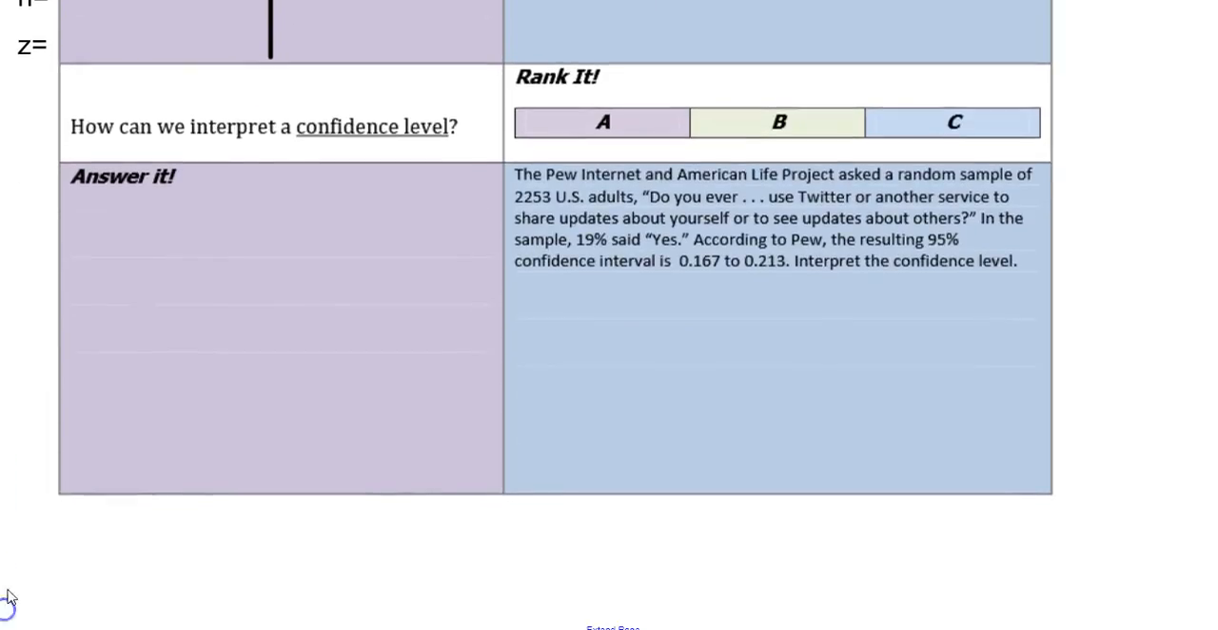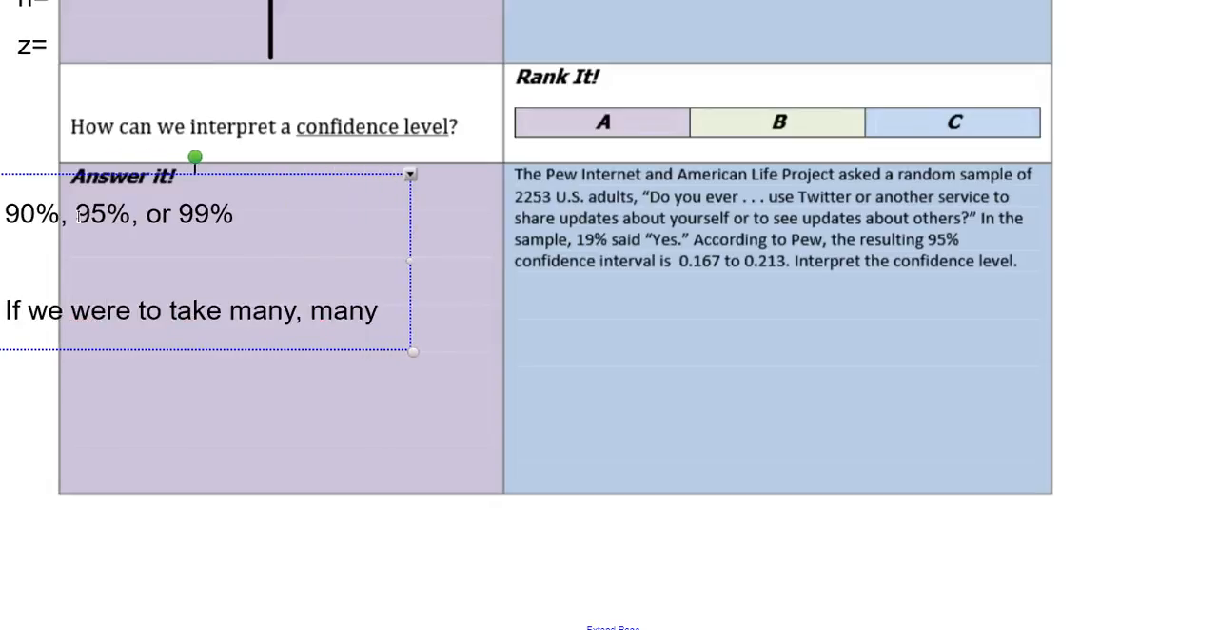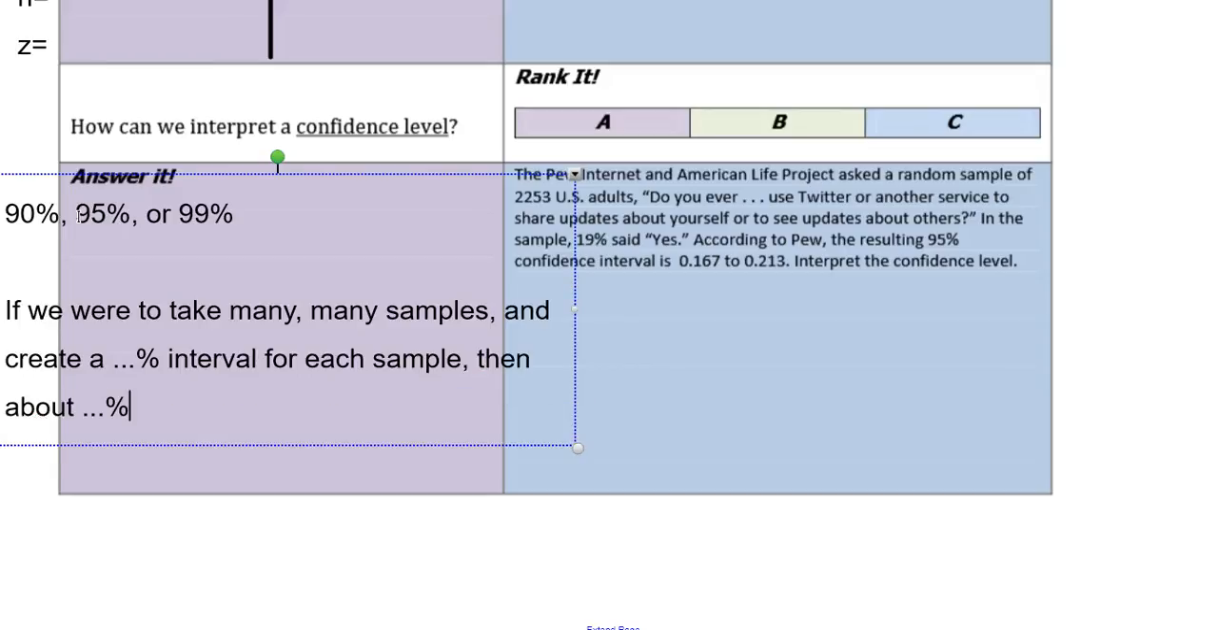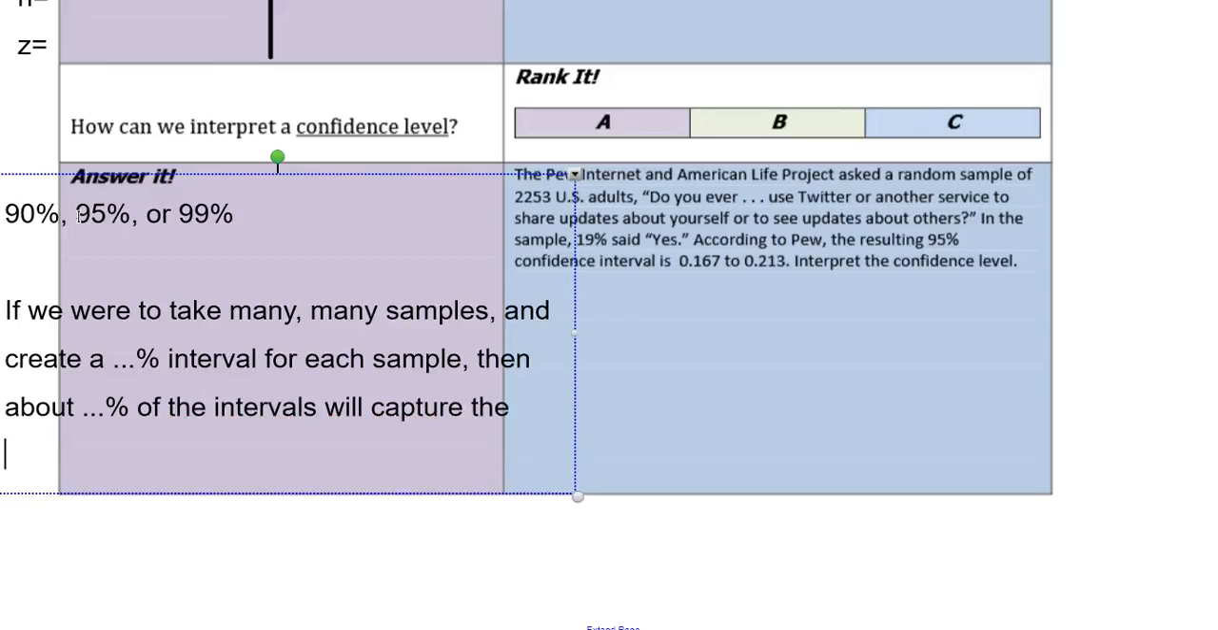Another thing, the other goal that I want you to answer is how do we interpret the confidence level? And so the level I want you to remember is the 90% or the 95% or the 99%. That's what the confidence level is. And this is where we say if we were to take many, many samples and create a however percent, whatever percent interval for each sample, then about that percentage, whatever that is, of the intervals will capture the true, whatever it is we're talking about, mean, proportion, oops, sorry.